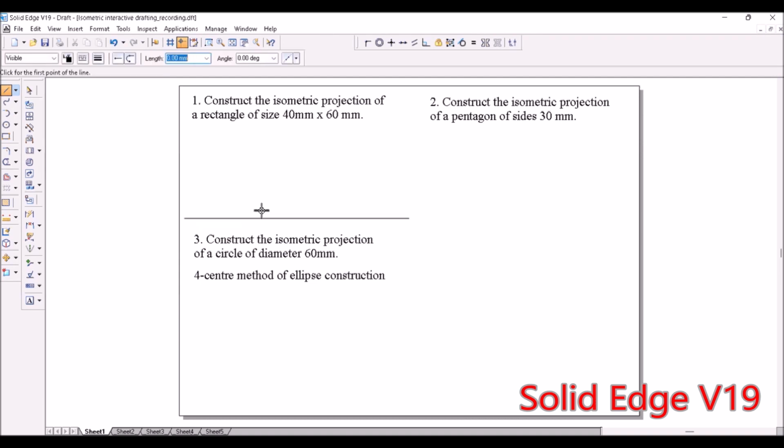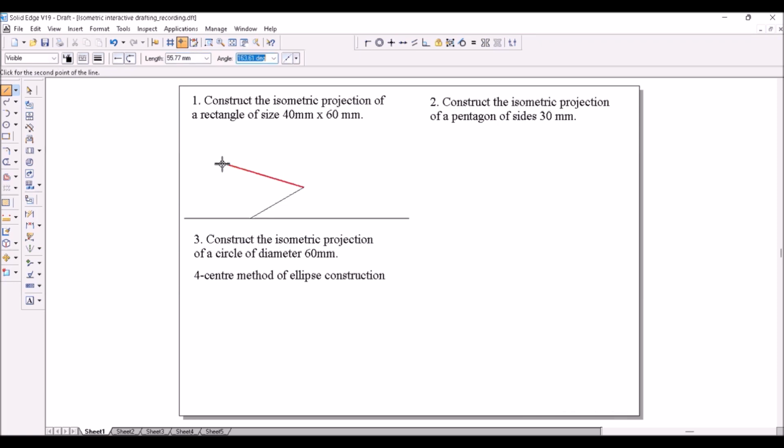Next I will start a 30-degree line from this point like this, but I want to fix this angle as 30 degree. So I will go here and enter 30. But length, I have to fix it. I will take 40 mm length on this side. So I will fix the length also now. 40 mm 30 degree line is drawn.